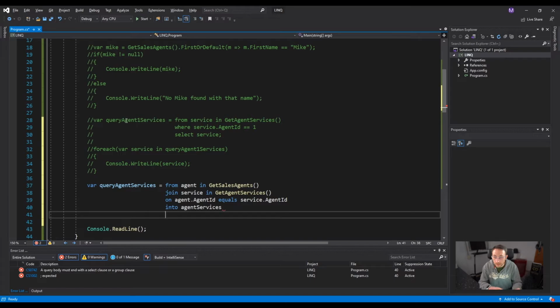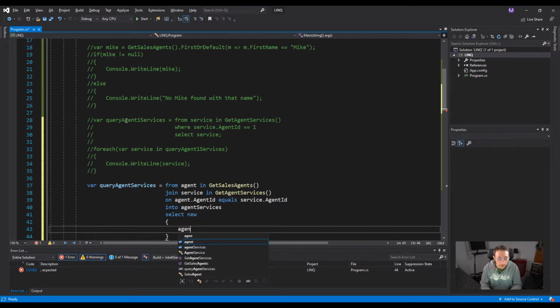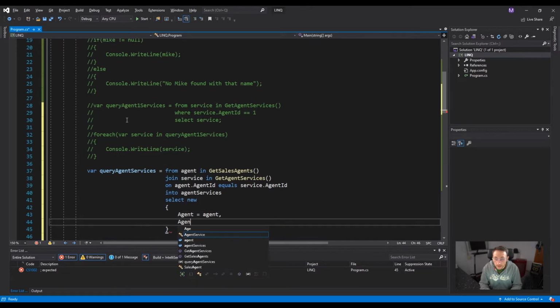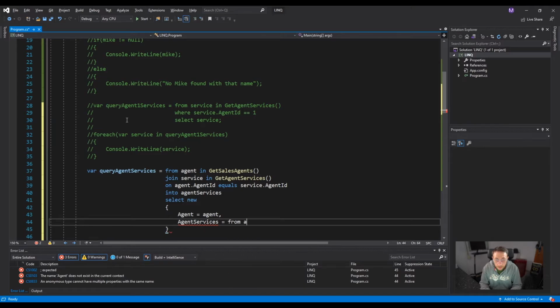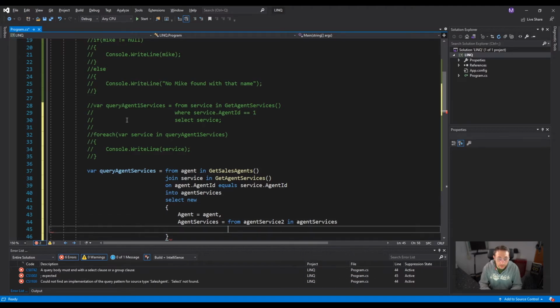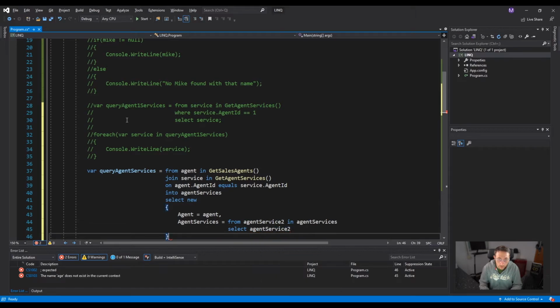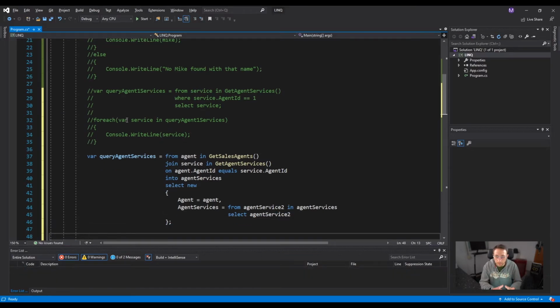So this is a group that contains the service objects for each agent, and then we can select a new object containing the agent and the services by typing in select new Agent equals agent, and then AgentServices equals from agentService2 in agentServices select agentService2. Now this might be a bit confusing, but basically what we end up with is a list of objects that contain two properties. One is the agent and the other property is the agent services collection of services for that agent. Let's print these out using another foreach loop to make things a bit clearer.